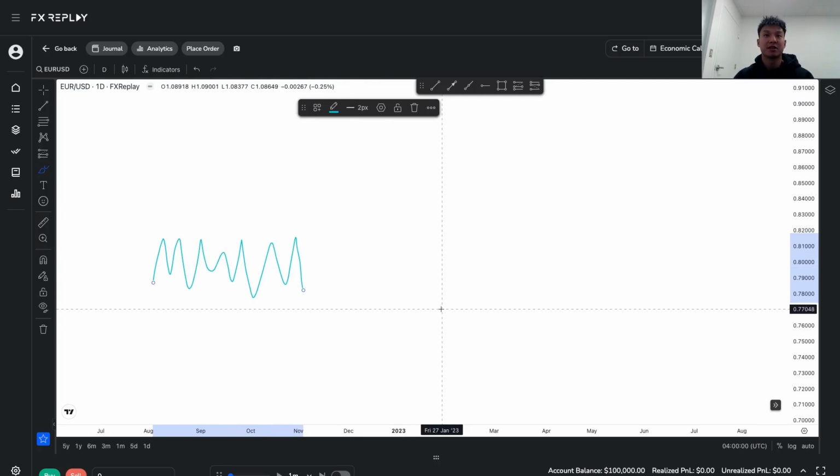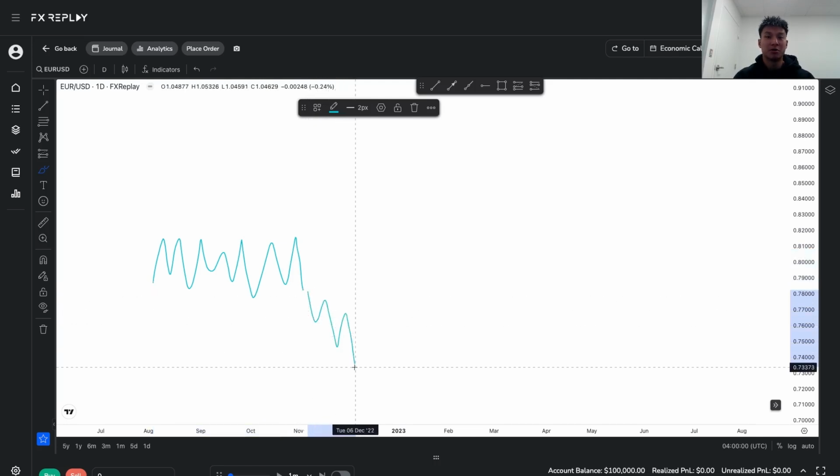The next phase of this model, you want to wait for manipulation. So either it takes out the high of the range or it manipulates and deviates below the range. For an example, let's say we get a deviation below the range. Now the next step is to wait for a fast move back up into the range. So you want to see displacement like this, and then we reclaim the range low.